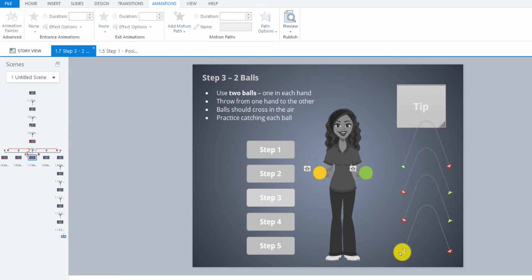So just to recap, we have the yellow one, this first one, going from her right hand to her left hand. Then the green one goes from left to right. And then the yellow one goes back from left to right. And the green one goes back to the starting point from right to left.